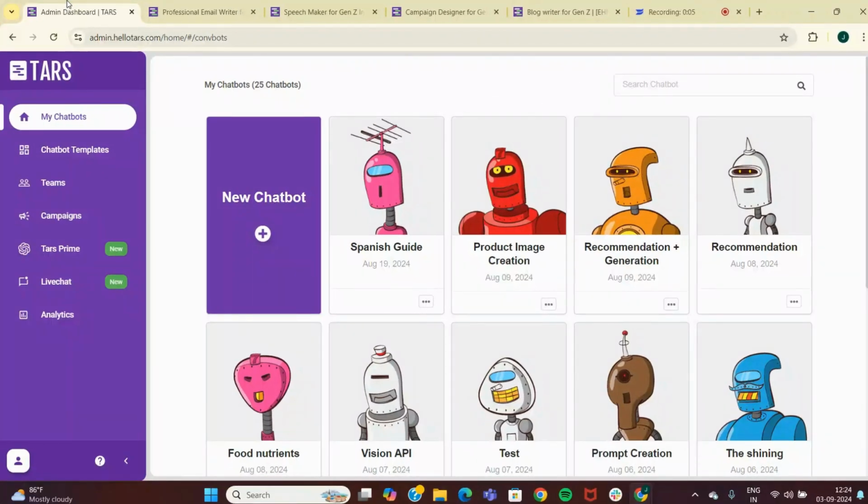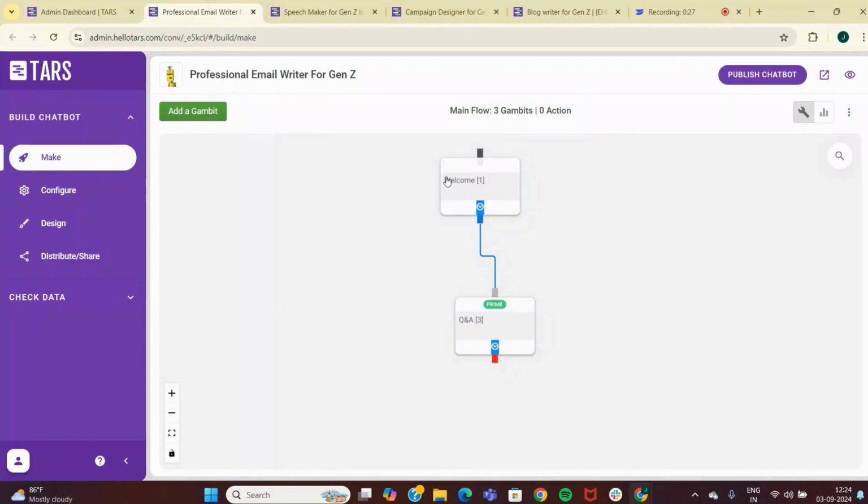So now that you know all about the AI agents that we have created for all the Gen Zs out there, let's dig a little deeper into how we have actually created them. First things first, once you log into your TAS account, this is the place where you land. All you have to do here is create a new chatbot by clicking on this button. Once you do that, this is the backend where you land. Now, this is where all the magic happens.